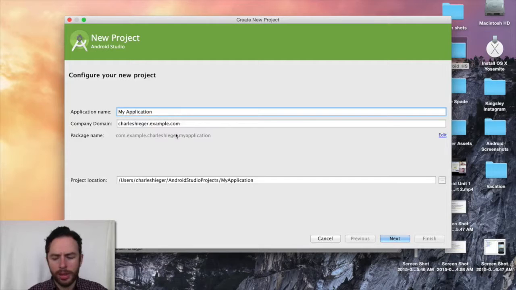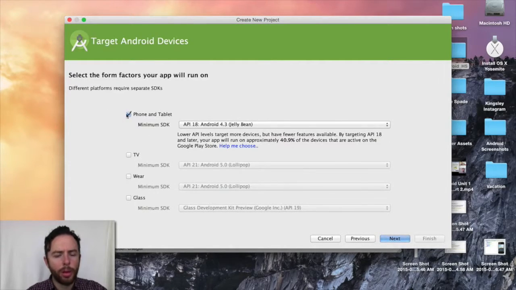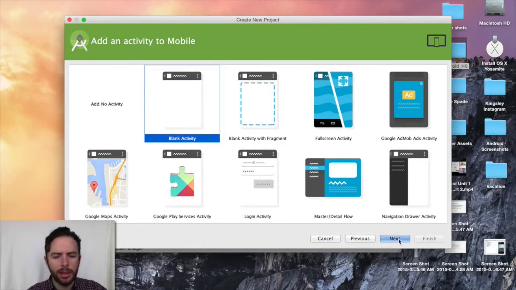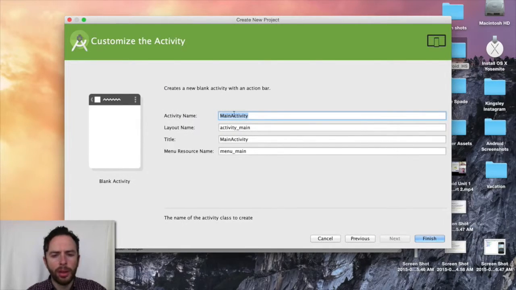We're going to call this Yelp Demo. Click Next. Phone tablet is checked. API 18, Android 4.3. That's all good. Next. Blank activity. Next. Okay, our first activity will be called Intro Activity. Finish.